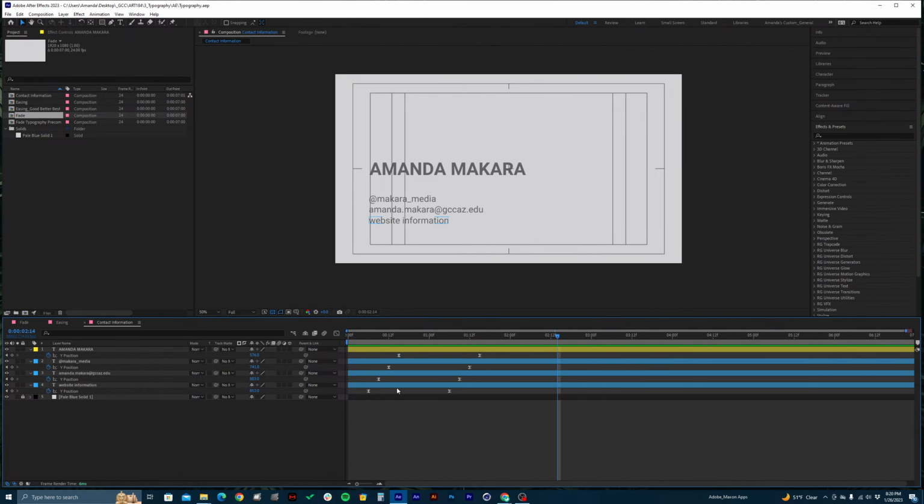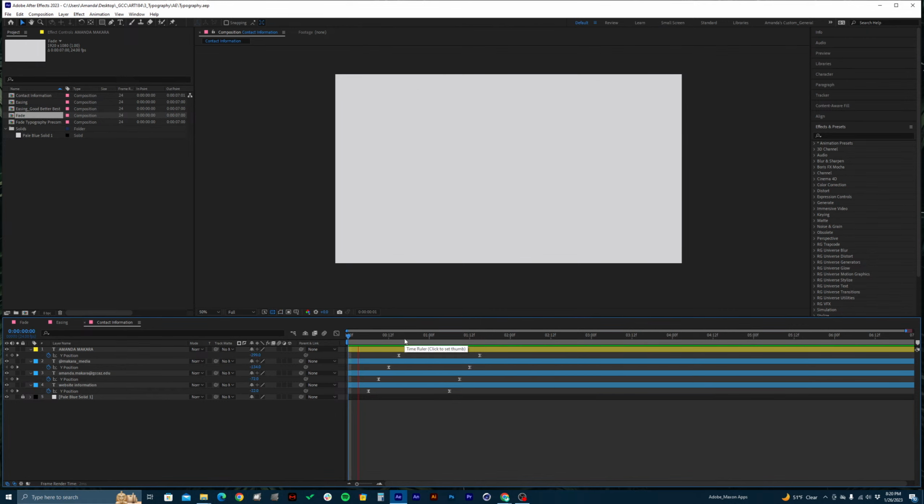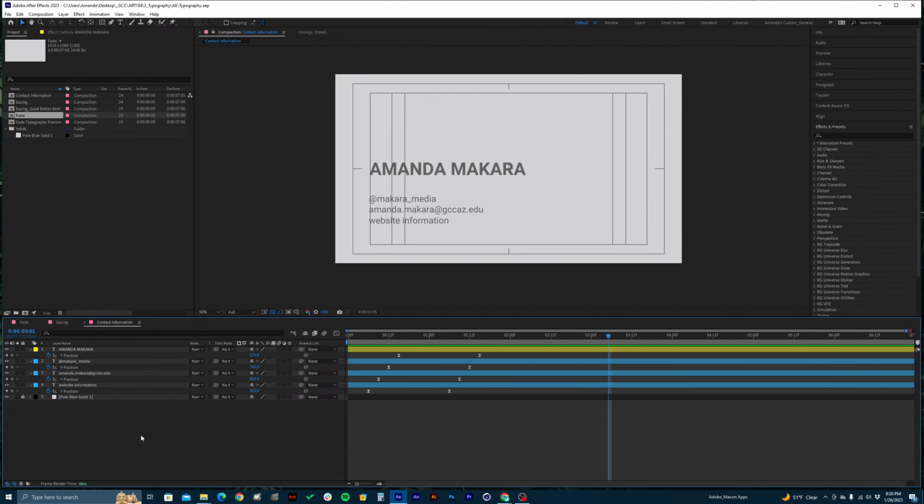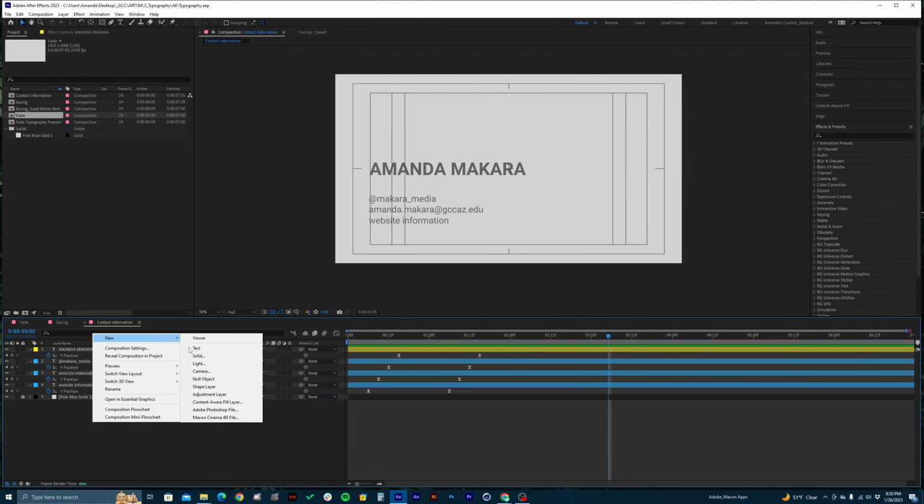The sequencing, offsetting, you'll hear it called both things. I'm going to wrap it up here real quick. But it looks kind of boring, right? Not dumb, but it looks boring. There's no visual interest here. So let's add just a little something here to add to it. So I'm going to right click and go to New and add an adjustment layer.